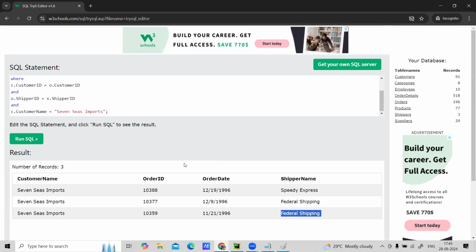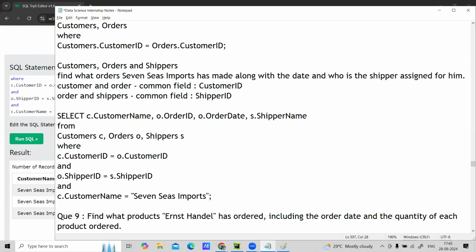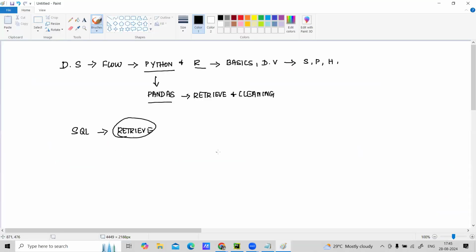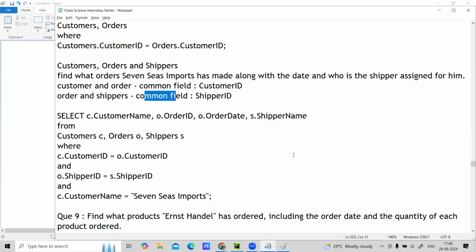The first task that you should know is what tables are linked, and then what is the common field between these tables. So we are linking something like this. We have customer table, we have order table, and we have shipper table. Customer table and order table are linked with the help of customer ID, and order table and shipper table are linked with the help of shipper ID. So by default, all these three tables are linked. This is the concept. Okay.